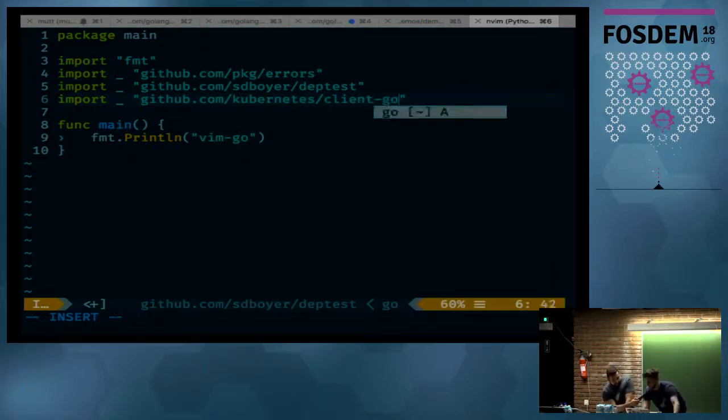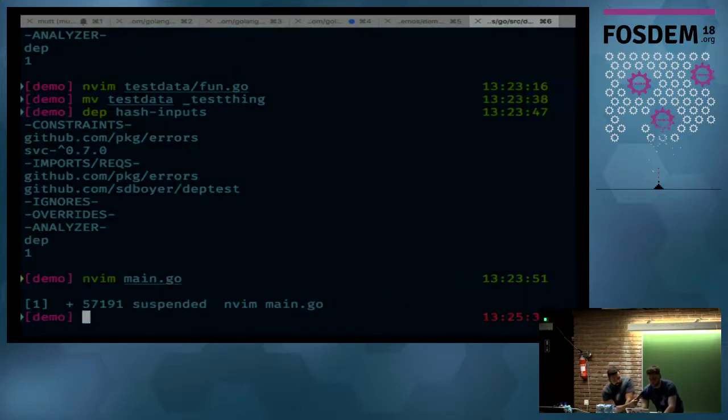Did I spell it right? I spelled it right, right? That's Kubernetes. That looks good. Okay. All right. And there's a sub package that I wanted to use out of this one. Which one was it? Let's see. It was the. Traffic. I think that's one. Let's see.